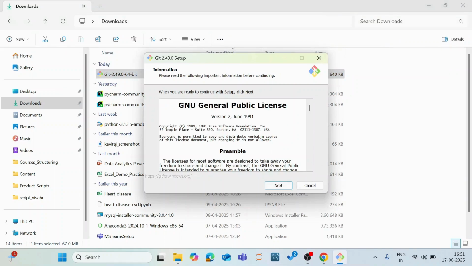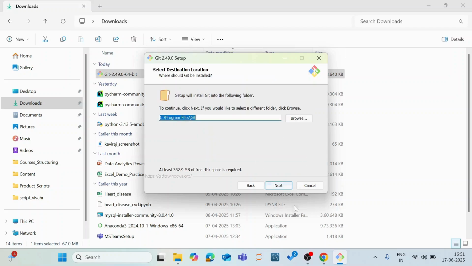So this is the first initial setup page, where you agree to the license terms and conditions. So give next. And this is the default C drive location where your application will be installed. If you want to change, you can go browse and change the location. So I'm keeping it as it is in the C drive. So I'm going to give next.